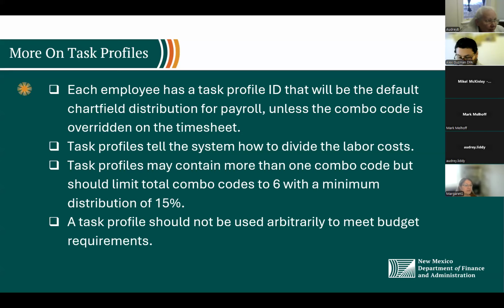We have, as Audrey Liddy was saying, an ungodly amount of lines that we post into Fin from payroll because of the amount of combo codes that we are using in task profiles. And if you have a TRC for a 40-cent shift differential for 4 hours, that's $1.20 that now gets broken down amongst all of the combo codes that you have in that task profile.